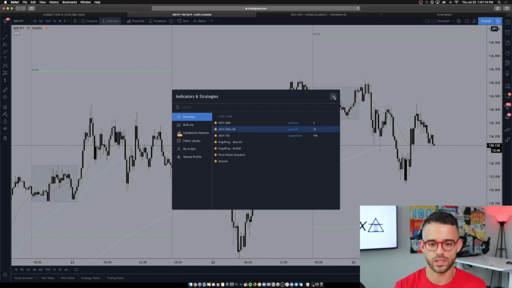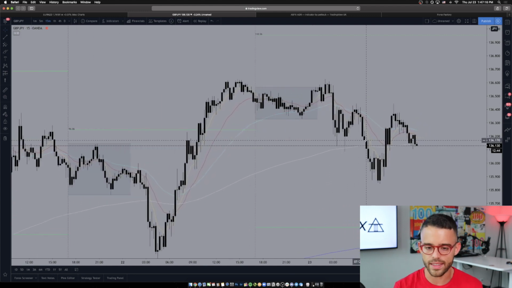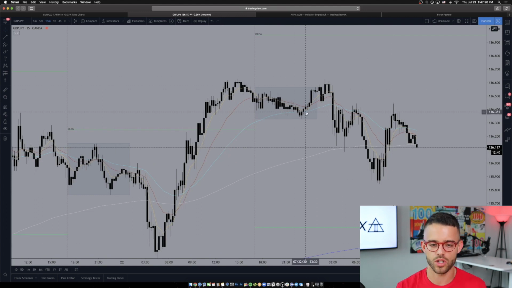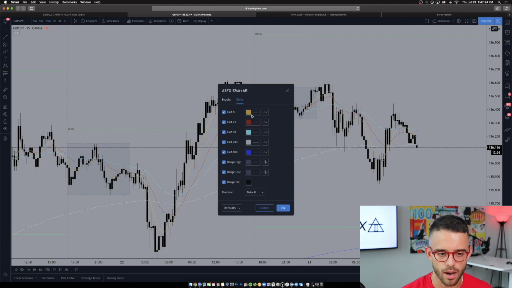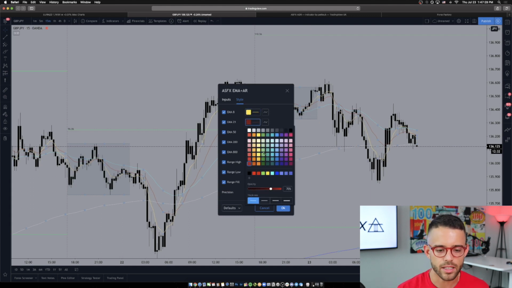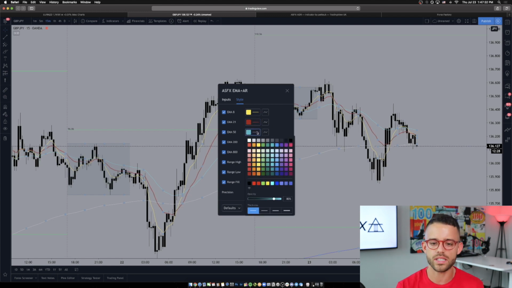If you click that, once it's added to your favorites, it's gonna look like this. So it just added a bunch of colorful lines and a gray box to the start of every day. What I like to do, if you double click on the indicator, it'll open it up. I like to brighten up this yellow, that's my 8 EMA, and I like to brighten up and even make a little bit thicker the red line as well, because I want to see that 8 and 21.